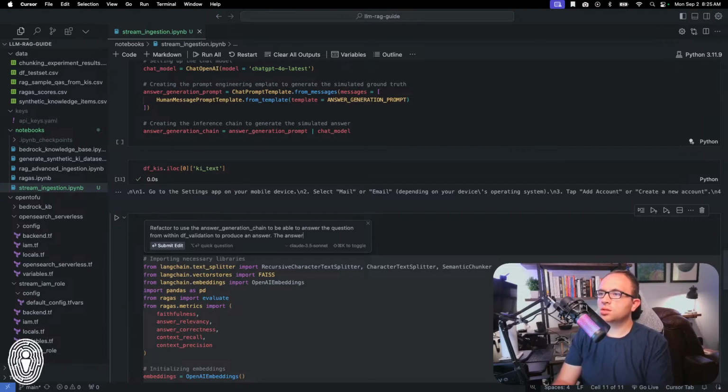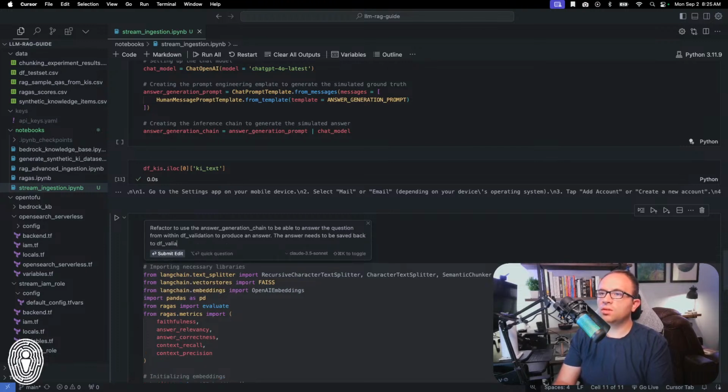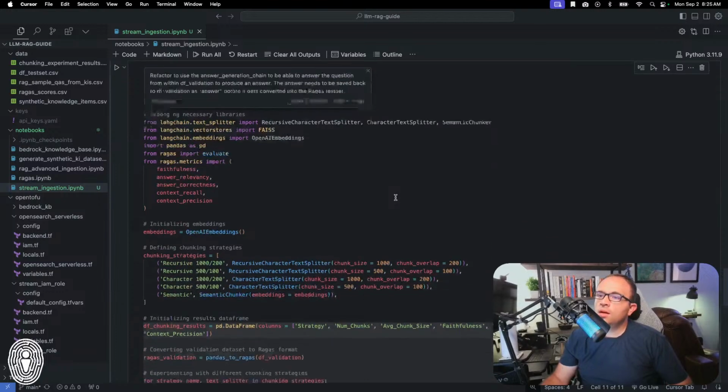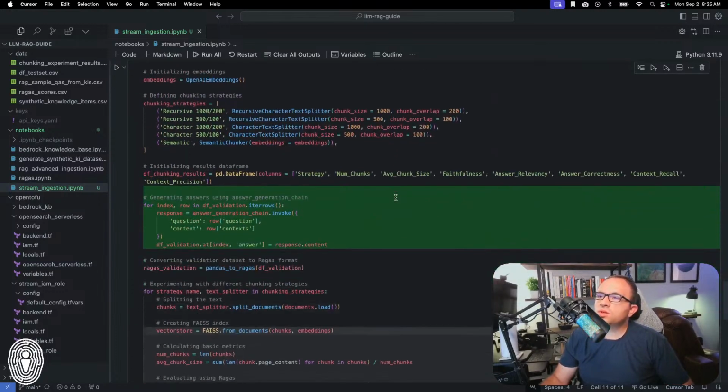The answer needs to be saved back to df validation as answer before it gets converted into the Ragas test set. Okay, so let's see how this does. All right, so far no changes, which is no surprise. Okay, so there's a little bit of a change right there.